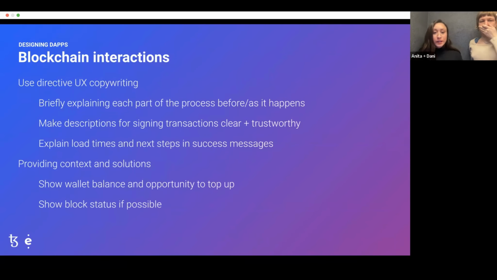Use directive UX copywriting. So just make sure that you are explaining to the user what the current process is, what the current stage is, and what to expect in the following one, especially if they're being directed off the application. Make descriptions clear and trustworthy, and explain load times, next steps, and success messages. For example, if something successfully went through, they may not see that information immediately on the dApp, but they should know that they can expect to see, for example, something in their wallet within 30 seconds.